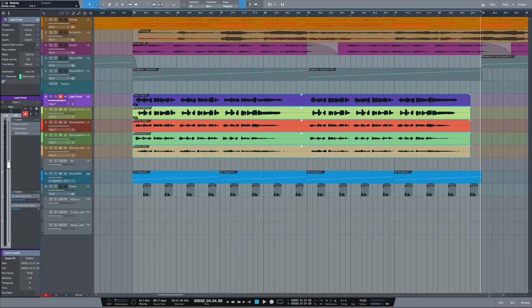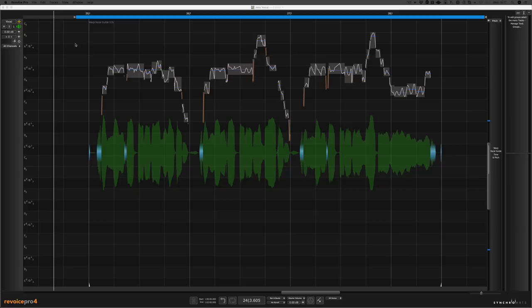Let's get the audio out of our DAW of choice and into Revoice Pro. Let's have a look at the tuning of the lead vocal. I want to adjust the tuning of a couple of these notes.